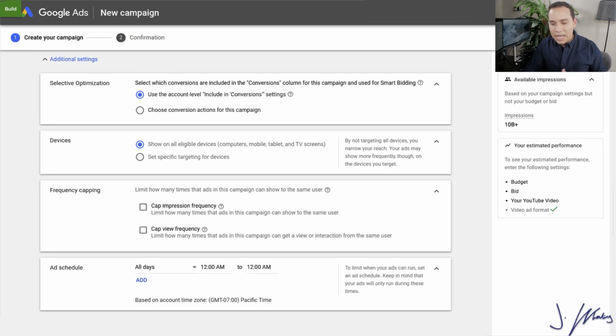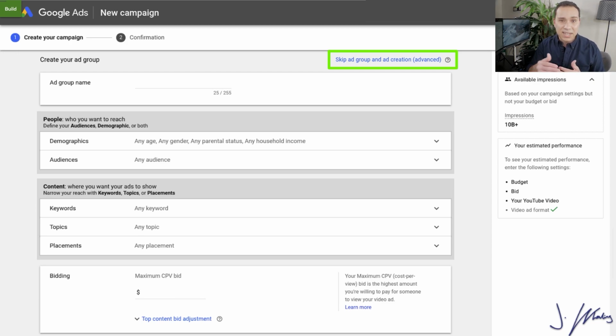So moving on, the rest of these you can pretty much leave alone unless you're spending something crazy like $1,000 a day. You really don't have to worry about all of these. And because we're promoting our content, you don't have to worry about conversions. So we can just scroll down a little bit and click on skip ad group creation. So if we scroll down, you can see we can actually start making our ad groups. Those are where we're going to choose our targeting, but we don't want to do that yet.